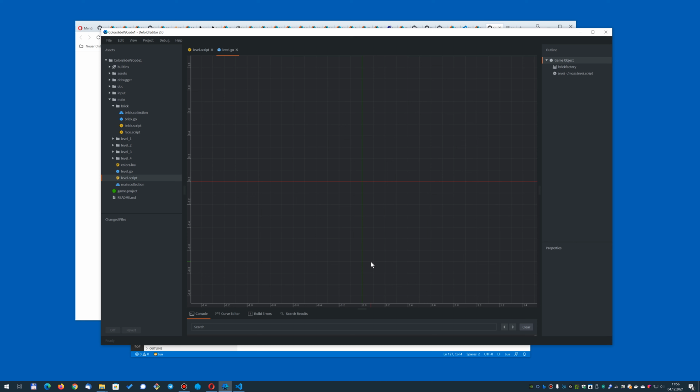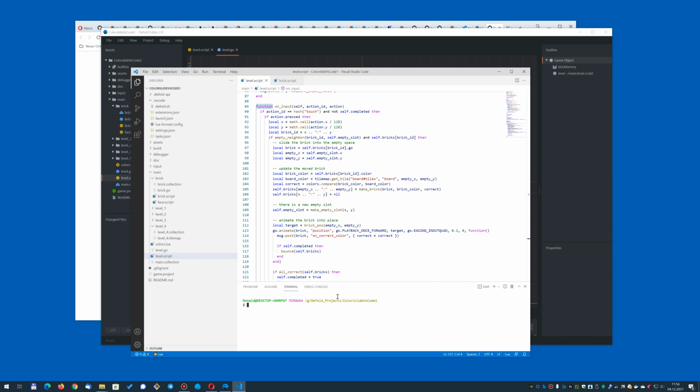Okay, that is that. I hope you found it a little bit useful. I will try to experiment with this setup to see if it really helps me improve my Lua or Defold development. Yeah, we will see. Bye bye.